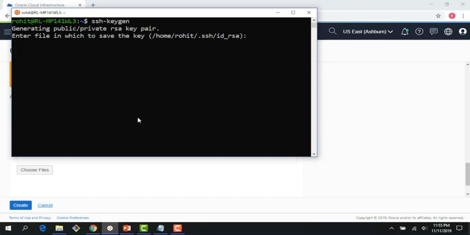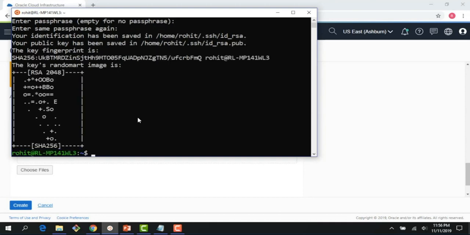It's asking for a location. The location is fine. You can change it if you want. And then it says it already exists. Should I overwrite? So yes, it's fine. And then it's asking for a passphrase. Passphrase is a second layer of protection. So if your keys get compromised, someone would need the passphrase in order to use them. The downside is every time you use your key pair, you would also need to provide your passphrase, so you'll have to remember it. In this case, it's a demo, so I'm just going to skip it, and my keys are generated.